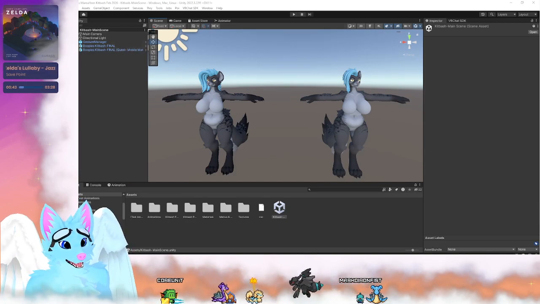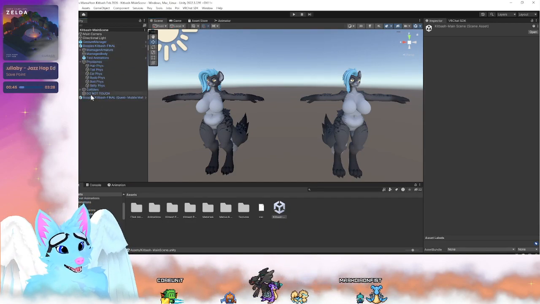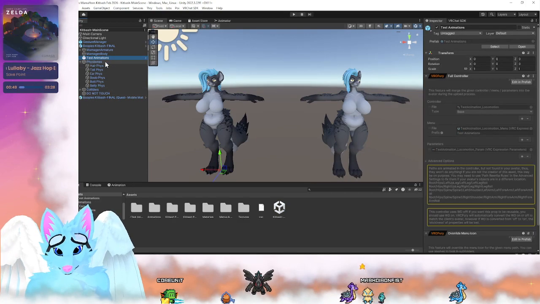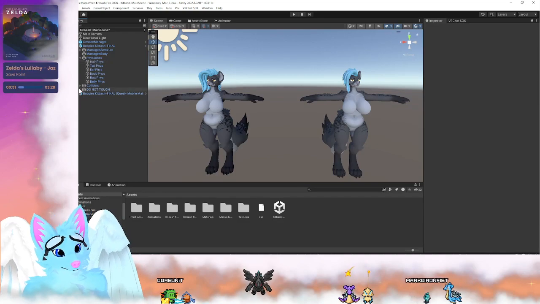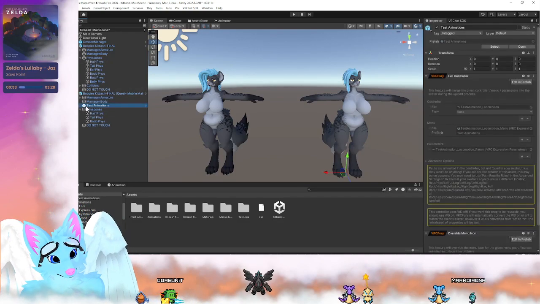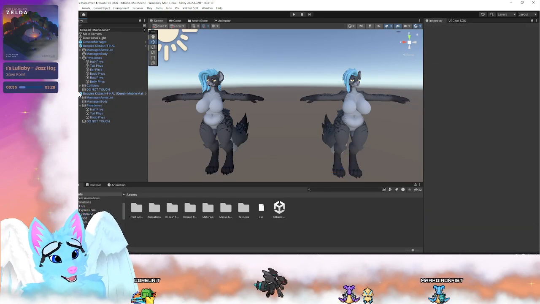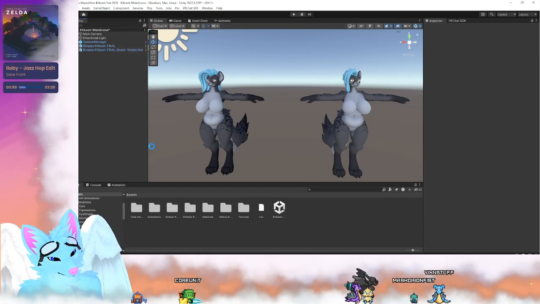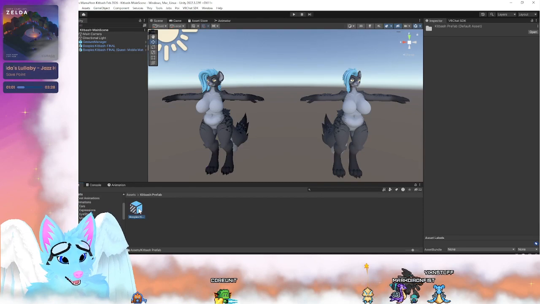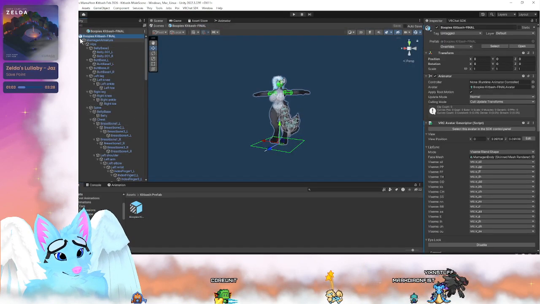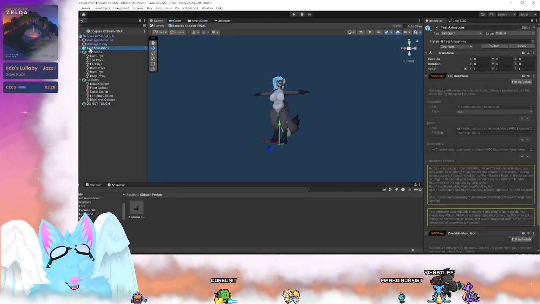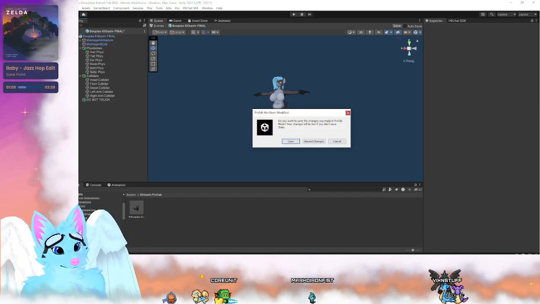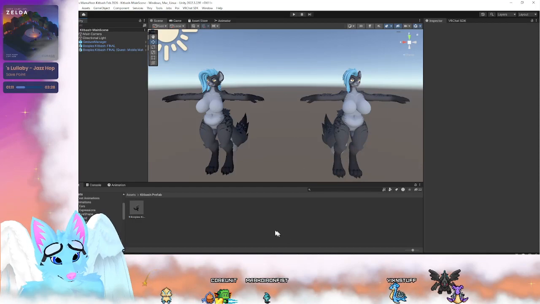Ooh, the one final thing that I have forgotten is test animations. Remove those. Don't need the test animations anymore. And on the prefab, test animations. Don't need them. Save.